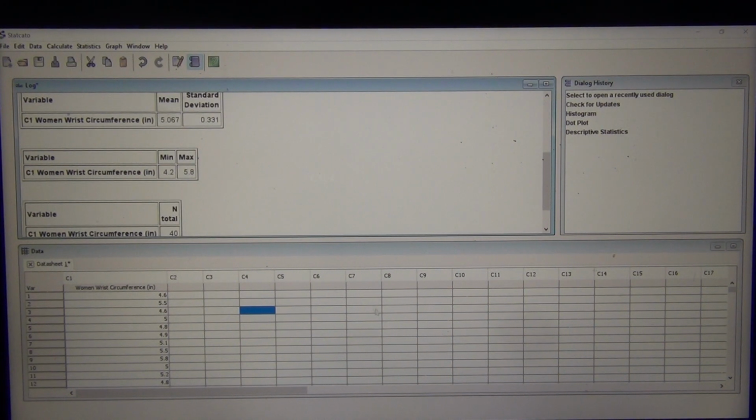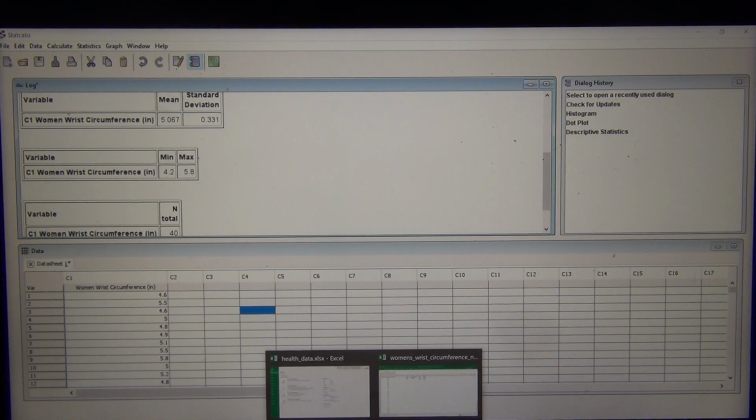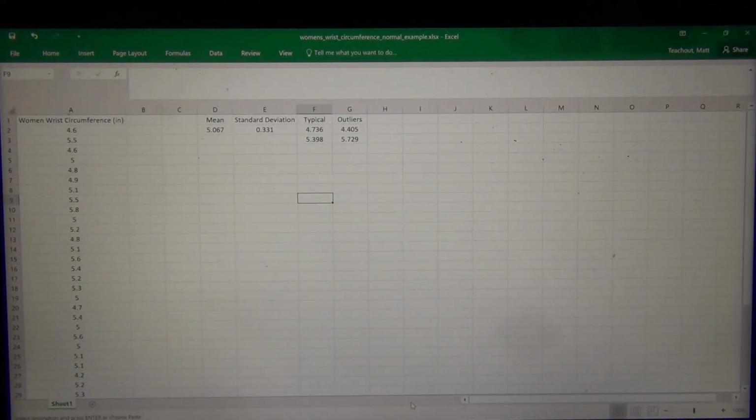Now, what I wanted to show you is what these numbers mean in terms of the theory we learned last time. Last time we learned that if you add and subtract the standard deviation from the mean, you get the typical values. So 5.067, the mean, minus 0.331, the standard deviation, gives us 4.736. And the mean plus the standard deviation gives us 5.398. If you remember, I mentioned that that's about the middle 68% of the data.